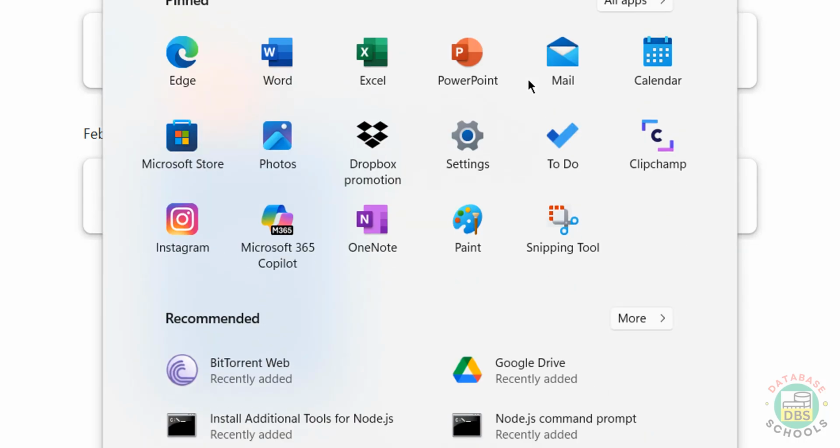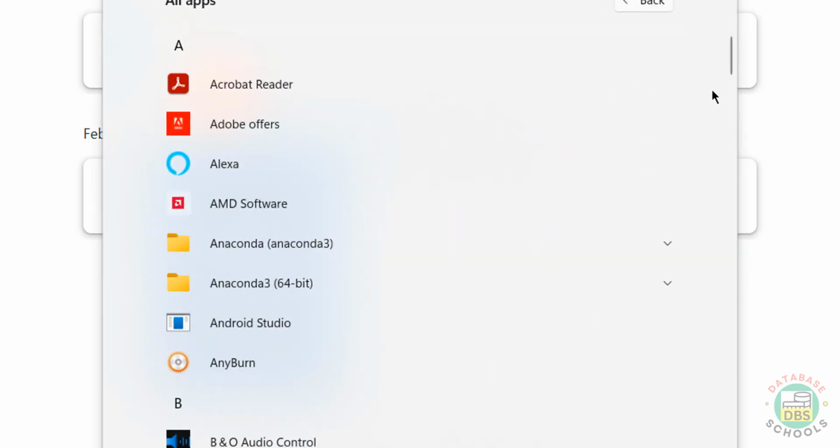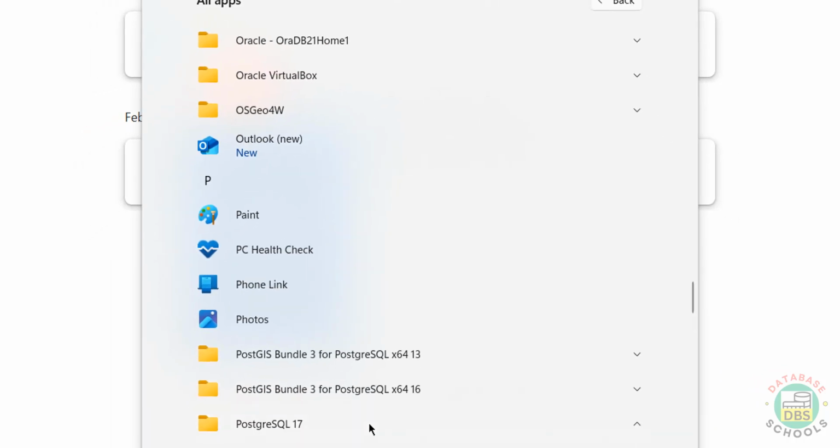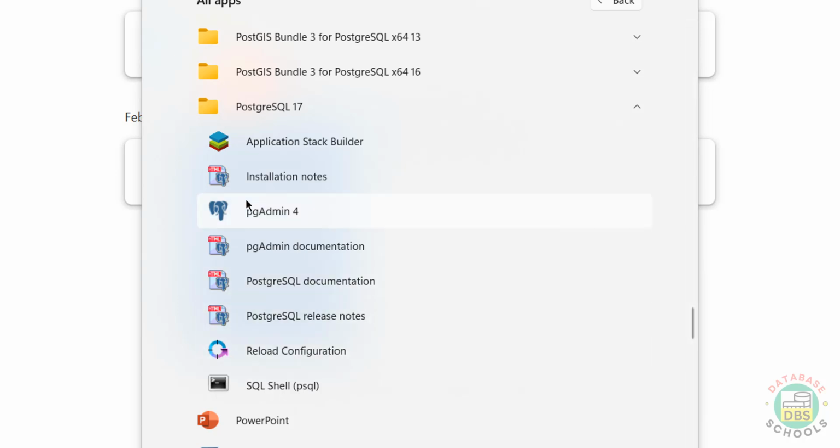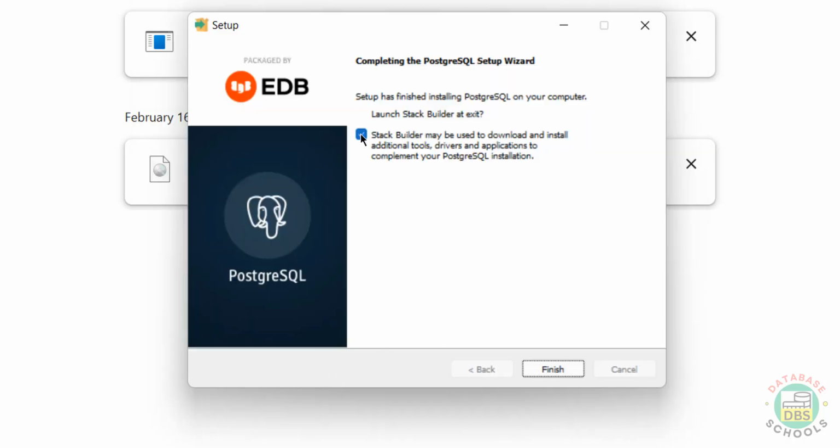If you go to start, all applications, go to the PostgreSQL folder. See here we have PostgreSQL 17. In this, see here we have pgAdmin, Stack Builder and PSQL. I don't want to launch Stack Builder at this moment, so unselect it and click on finish. We have successfully installed.